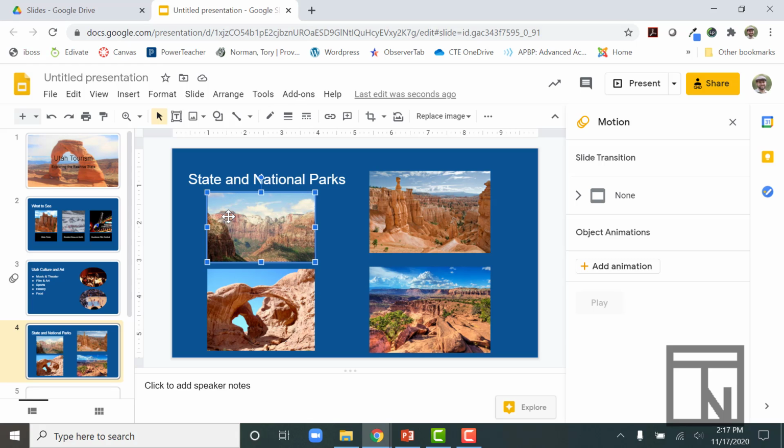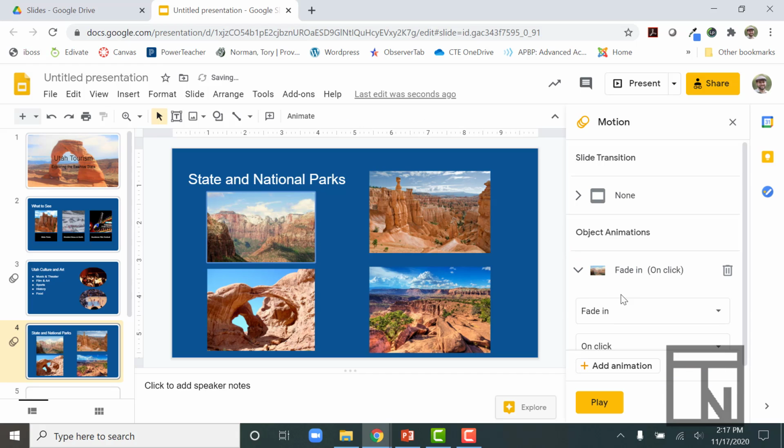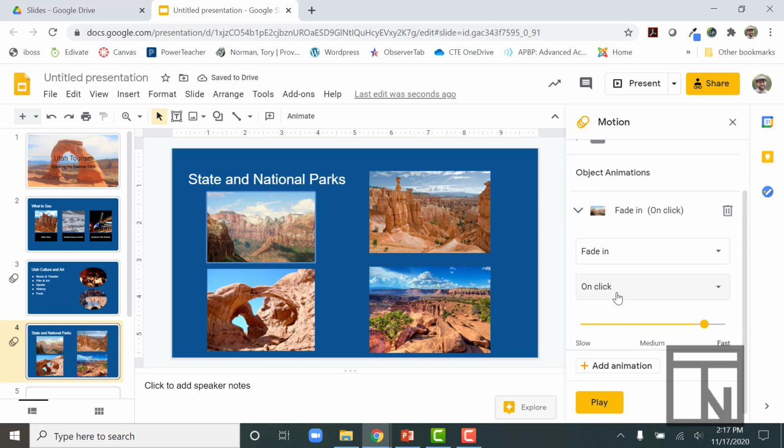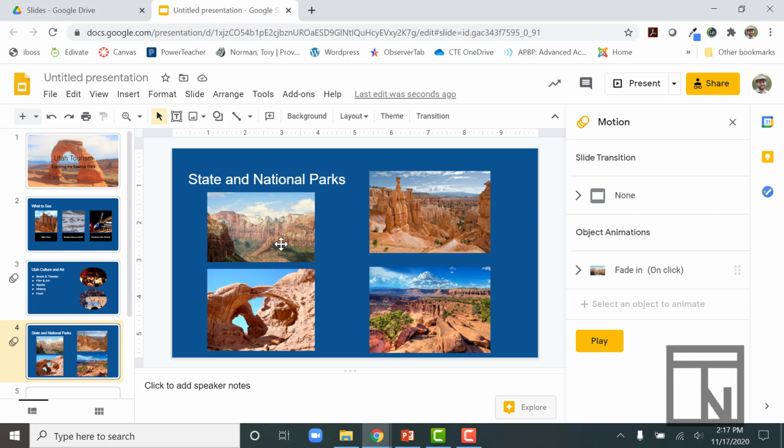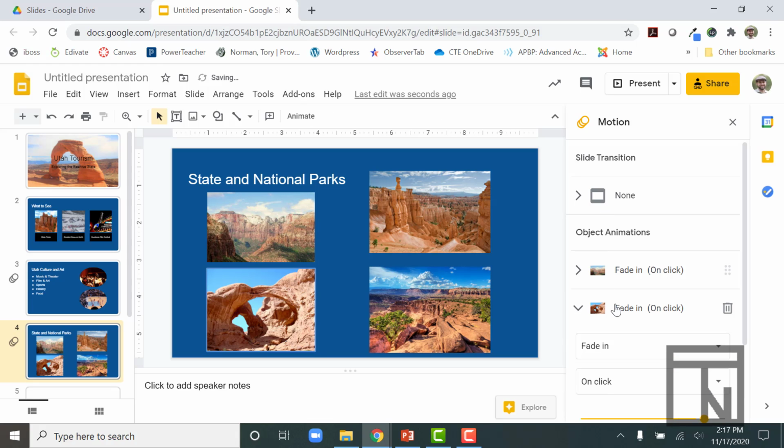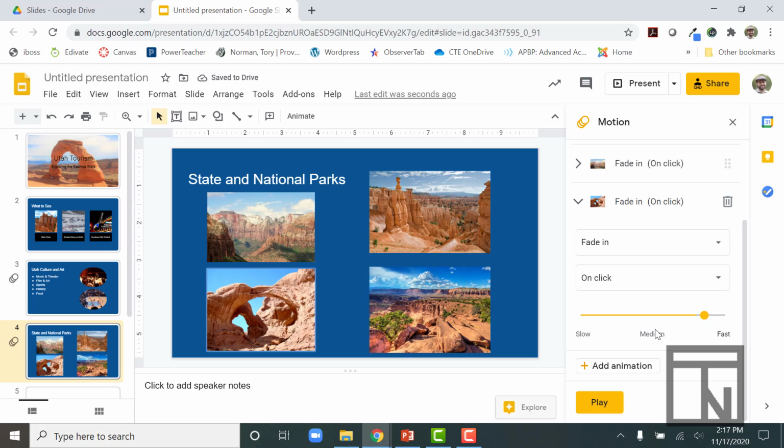I'm going to pick my first image here, and since the motion panel is already up, I can simply click Add Animation. I'm going to make this one fade in. I'm going to make it fade in on click, and that's all I really need to do with this one for right now. So now I'm going to create a second animation. I'm going to click on my next picture. I'm going to add a fade in animation for that one. Same thing, it's going to be fade in, it's going to work on click.